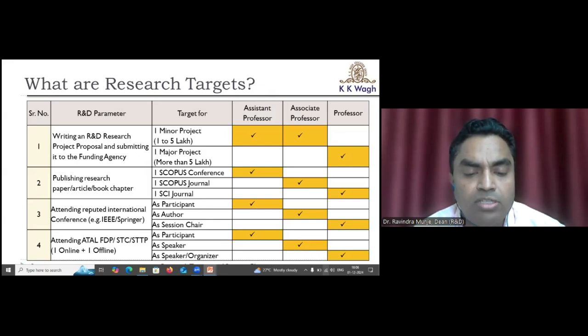If we talk about conference publications, they provide visibility and facilitate knowledge exchange in focused research areas. Scopus journals offer a rigorous peer-reviewed platform for disseminating comprehensive research findings. And SCI journals are highly reputed for their global reach, higher impact factors, and stringent review processes. Engaging with international conferences fosters exposure to cutting-edge research and networking opportunities, and faculty development programs enhance teaching and research skills in emerging areas.